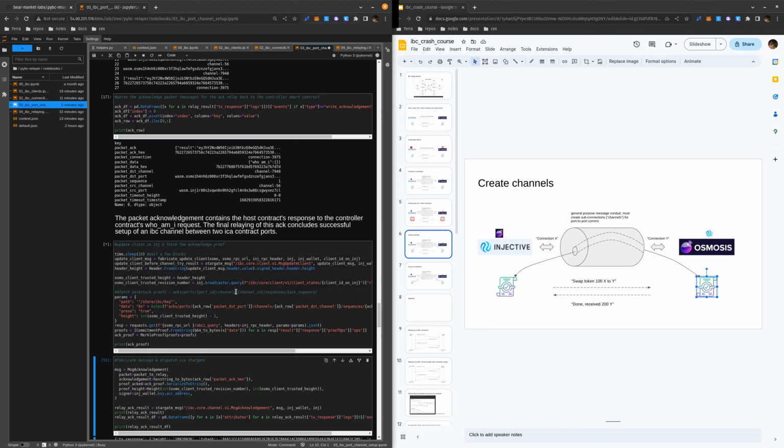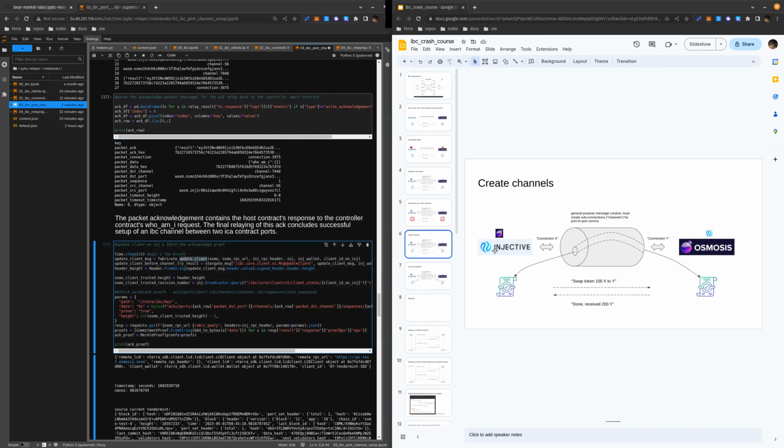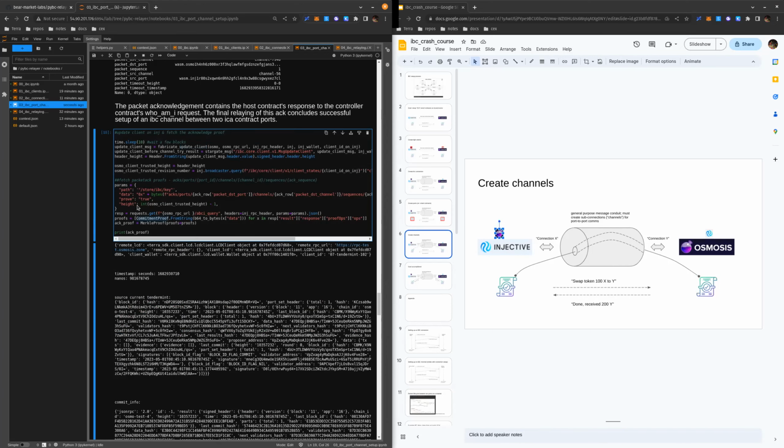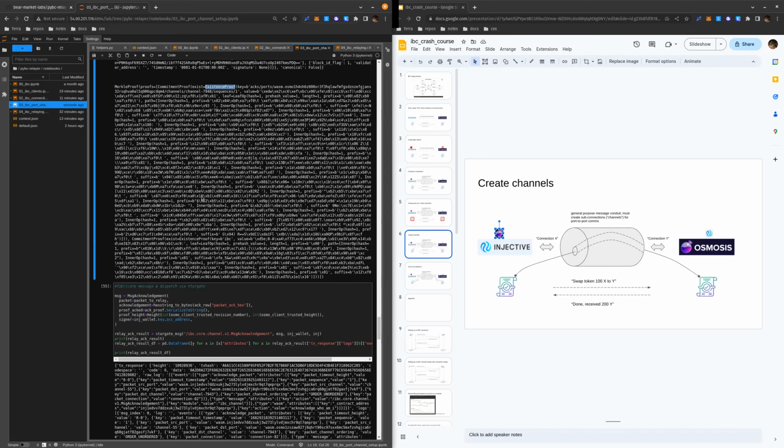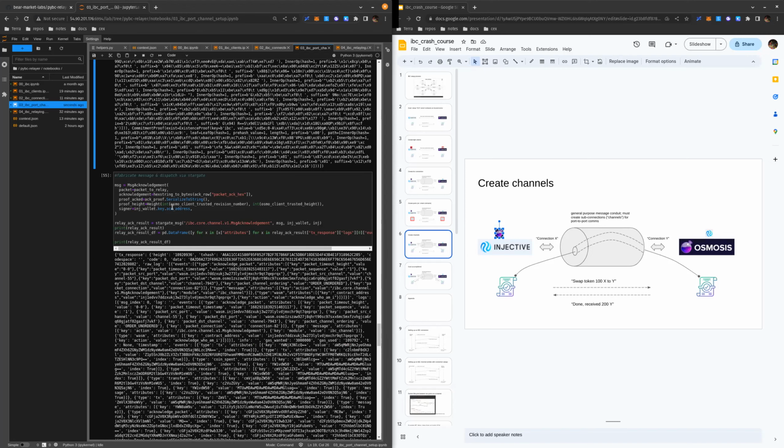And every time you relay, you have to go through the same process of updating the client. So relaying the acknowledgement message is basically calling on Injective with the message acknowledgement data, basically its contract address, and requires updating the Osmosis client, as well as fetching the proof to go along with it, right? So we have to get the acknowledgement proof, which is what this is doing here. So we got the acknowledgement proof. Yep, looks good.